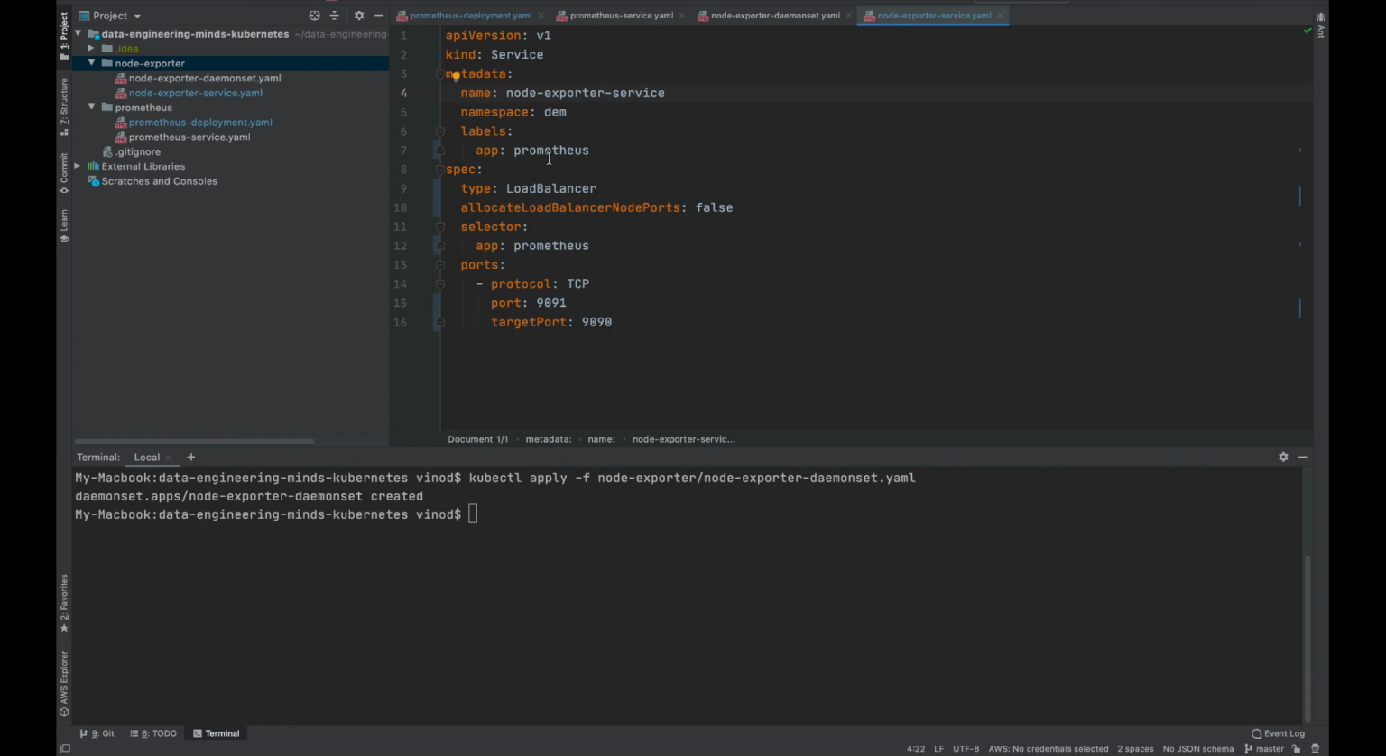Namespace would be DEM, but the app name would be NodeExporter, and then the type of the service we can create is a cluster IP service, because we are not going to access the node exporter via internet. This node exporter is applicable for access only by the applications running inside Kubernetes and not outside the Kubernetes. So that's why we create the service as cluster IP. So this field is not needed.